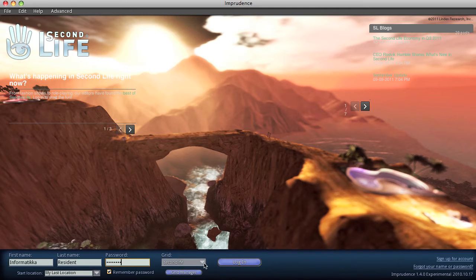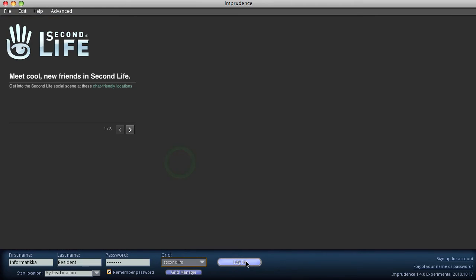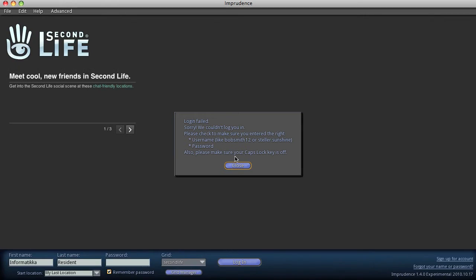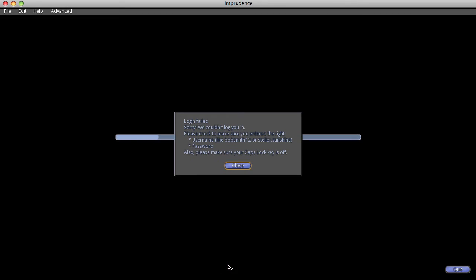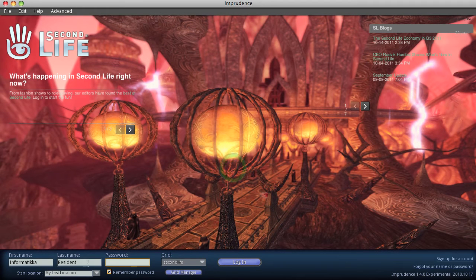Again, we're going to Second Life, otherwise we'll go to one of these other grids, or if you had installed OpenSim on your computer, you would go to localhost. That would be the one on your computer. Okay, let's log in. What did I do wrong? It wants me to put in my Informatica.